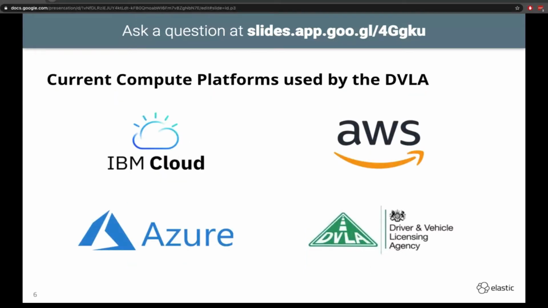So currently, this is where our compute lives. This is where our compute runs. There are a couple of other places, but this is the main place. These are the main four platforms. We've got IBM Cloud, where some of our older stuff runs on like mainframes. We obviously have AWS. We have some stuff running in Azure as well. And obviously, our logo is down there because we do have data centers that we operate ourselves. So these are the four main domains that our workloads run in.